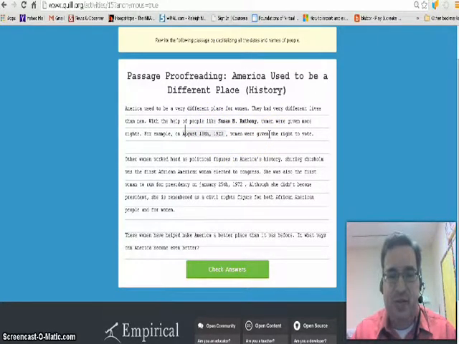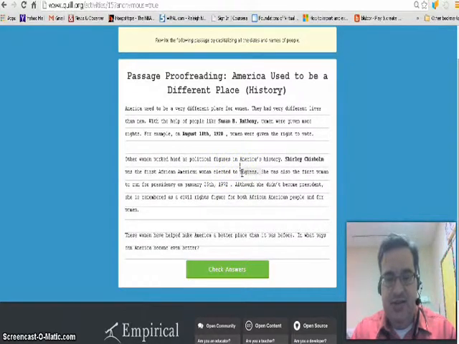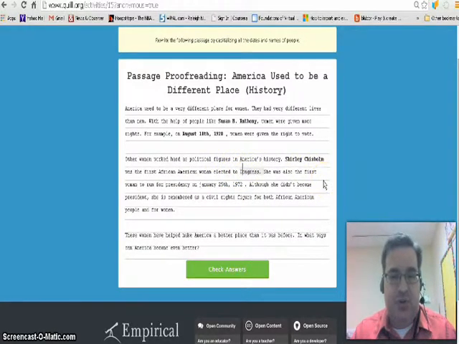Other women worked hard as political figures in America's history. Shirley, capitalized Shirley, Chisholm, capitalized Chisholm, was the first African American woman elected to Congress. We're going to capitalize Congress. She was also the first woman to run for presidency on January, capitalized, 25th, 1972. Although she didn't become president, she is remembered as a civil rights figure for both African American people and for women. These women have helped make America a better place than it was before. In what ways can America become even better?